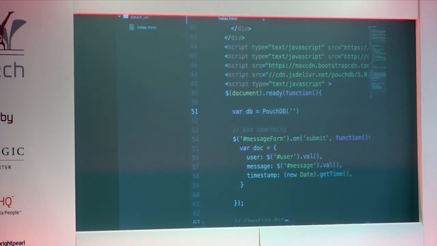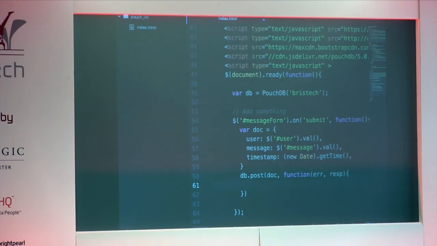Okay, so what shall we call this database? Let's just call it Bristech. It's not going to matter unless any of you actually want to keep this information afterwards. So db, we've got db.post doc, function error resp. Right. What shall we make it say? Let's just make it output the response.